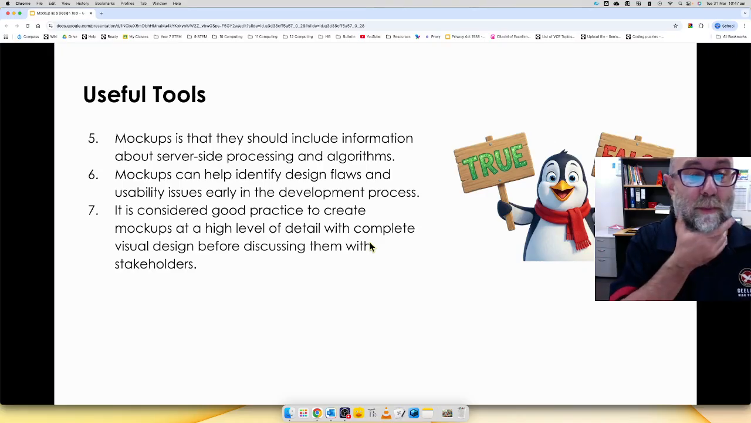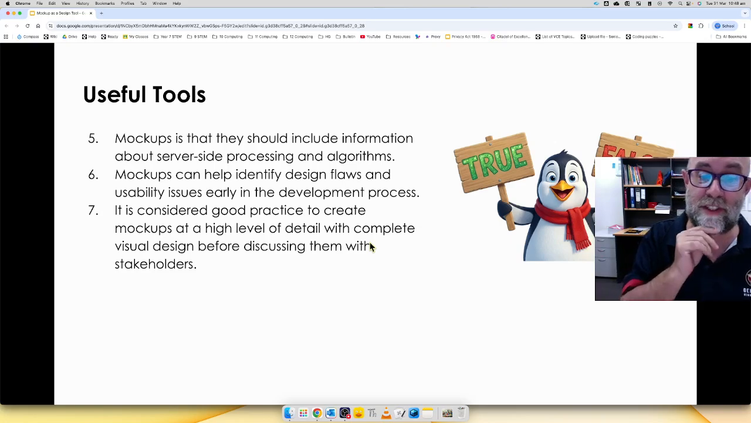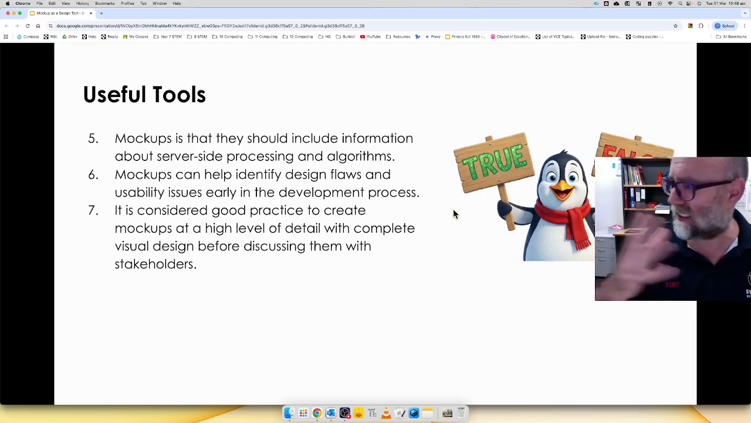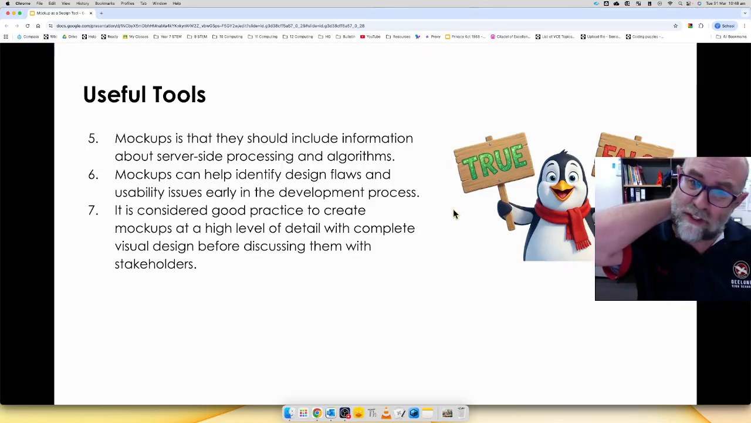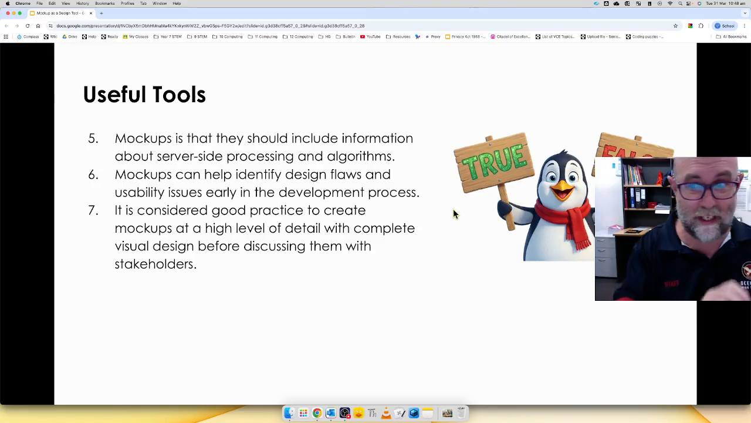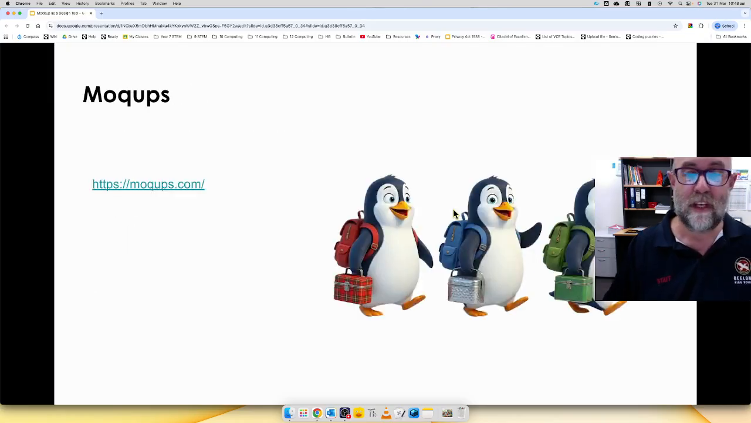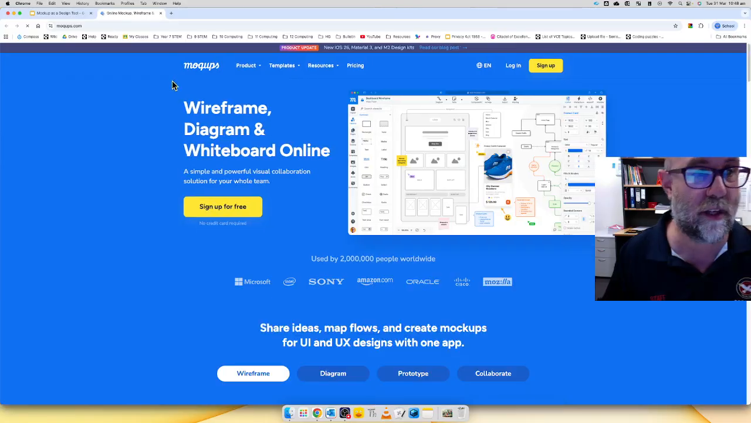It's considered good practice to create mockups at a high level of detail with complete visual design before discussing them with the stakeholders. I actually nearly got caught by this question. The trick is, what they're saying is basically make them perfect. And the answer is no, that's not true. They can actually be fairly rough and ready as long as they're representing the key concepts. And finally, mockups serve as a communication tool between designers, developers and clients to establish a shared understanding, and that absolutely is true. So before I go, let's have a very quick look at the mockups.